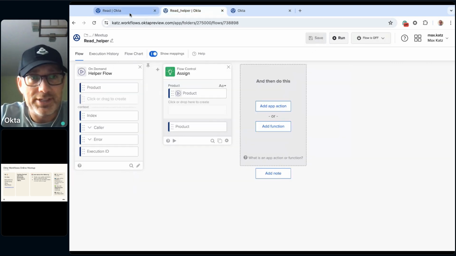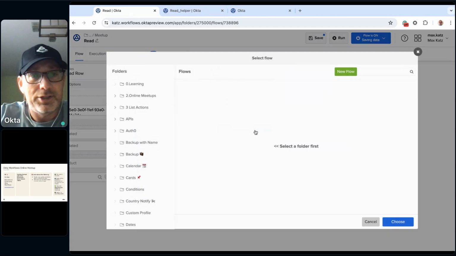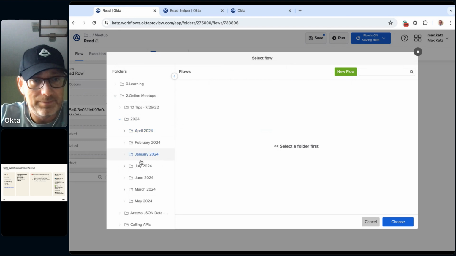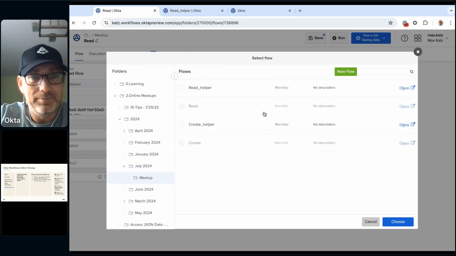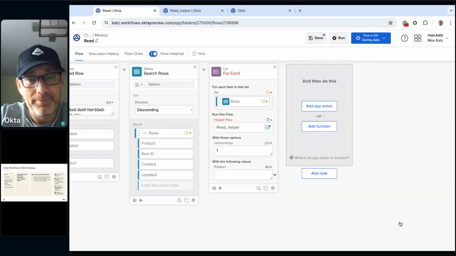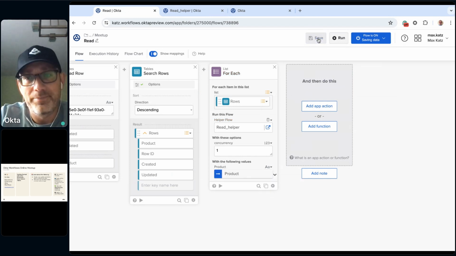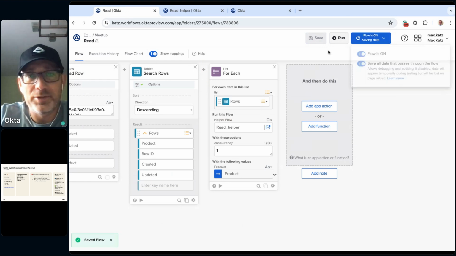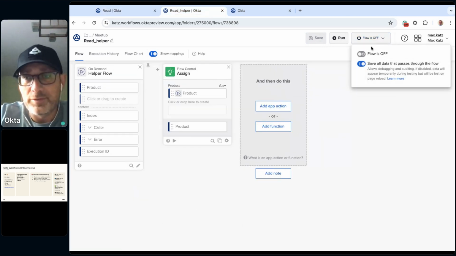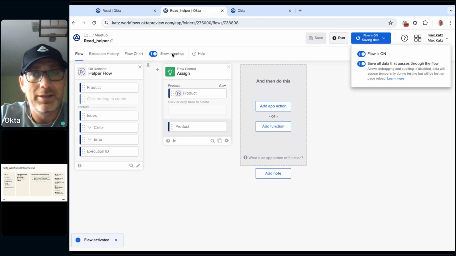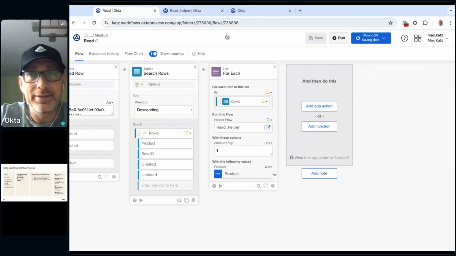Let's make sure this one is saved. Let's click choose flow and find the flow. And this is read helper. And we will pass the product, the product itself. And we can now, let's see, this flow is on. We need to turn the helper flow on. All right, and let's run.